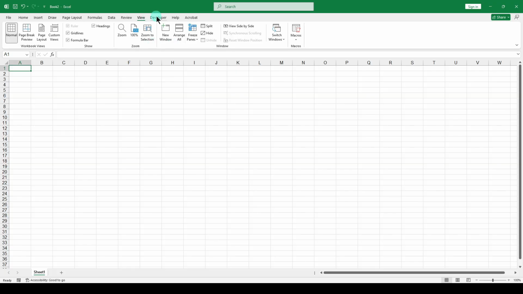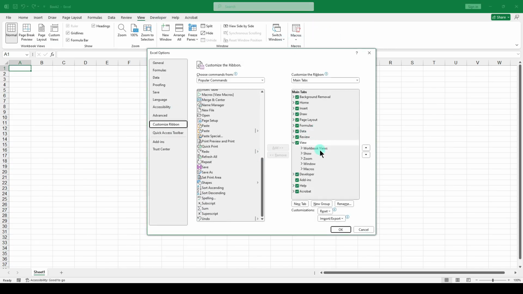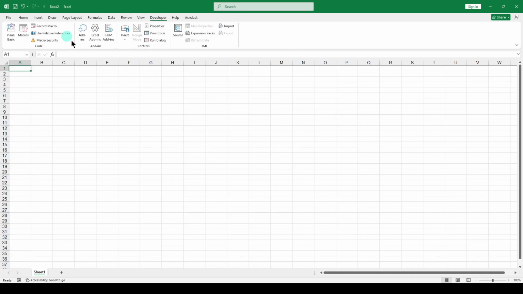Another tab is called Developer, but in a normal Microsoft Excel file, the Developer tab isn't on in our ribbon. You can access the Developer tab by right-clicking on the ribbon. Click Customize Ribbon, and on the main tabs, check the Developer option. This tab is for advanced techniques in Excel. We have Visual Basic for Applications, or VBA, and also macros. We also have add-ins and controls.